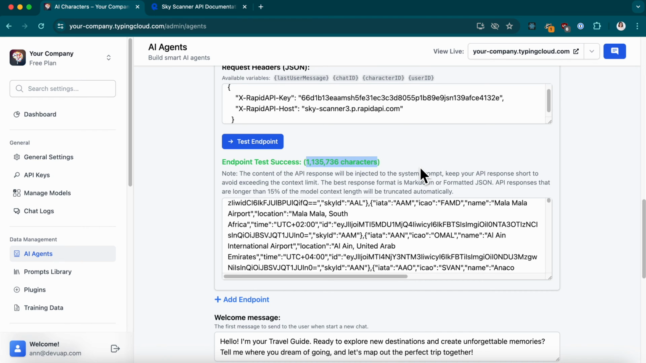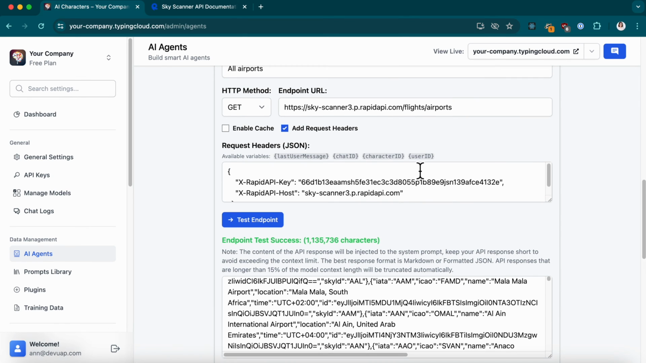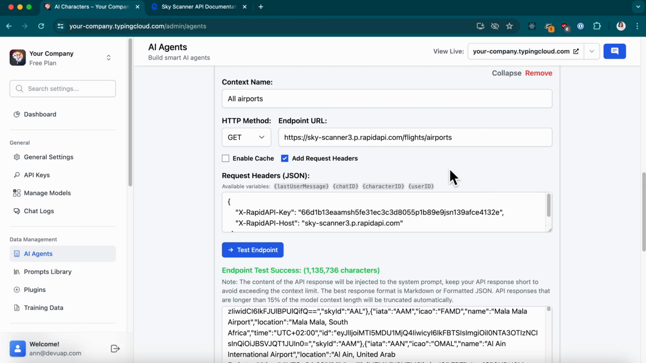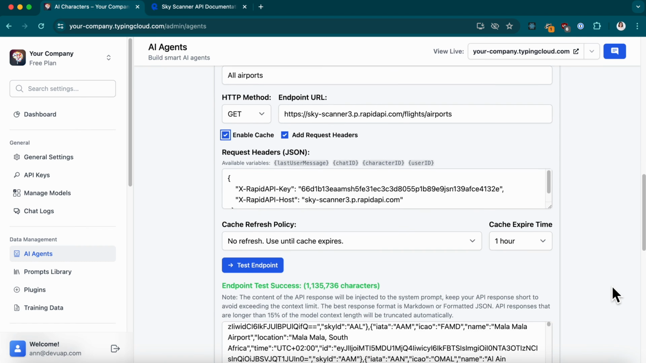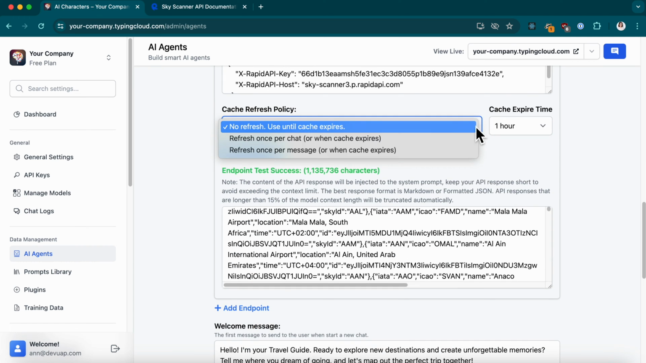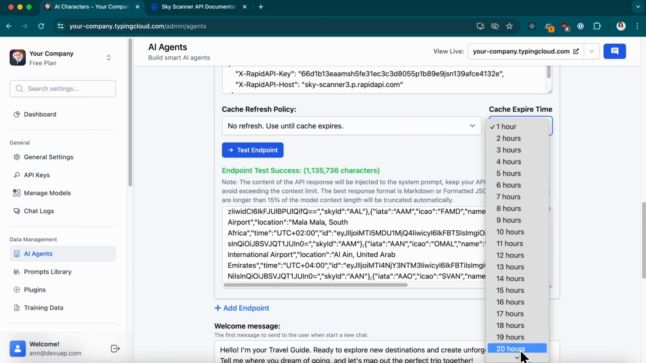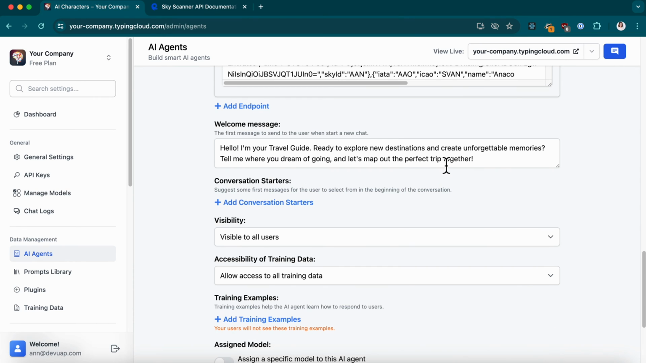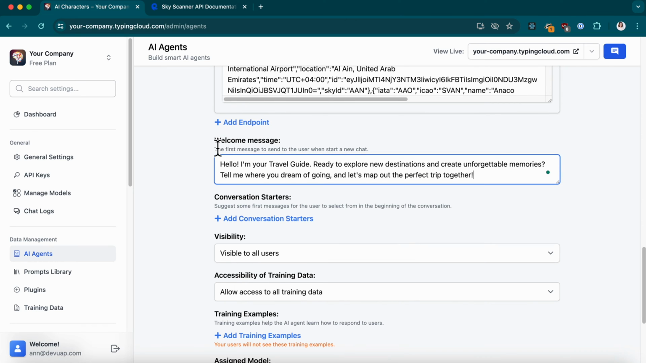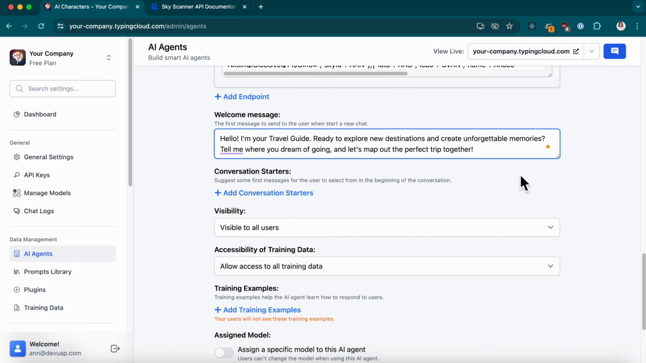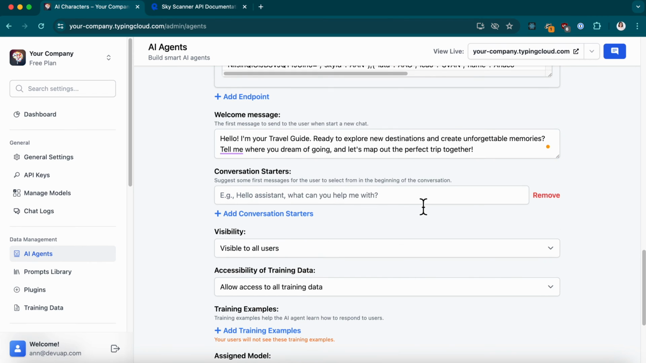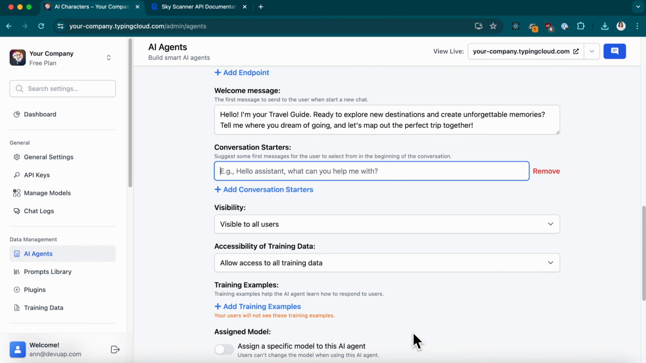But as you can see, the results are quite extensive, roughly over 1 million characters. To save cost and time, you can enable the cache option. For example, I set it to not refresh for about 20 hours. Okay, let's finish this part and move on to other fields. The welcome message was auto-filled by the AI previously, but you can modify it yourself. Add conversation starters to suggest some initial messages for the user to choose from at the start of the conversation.